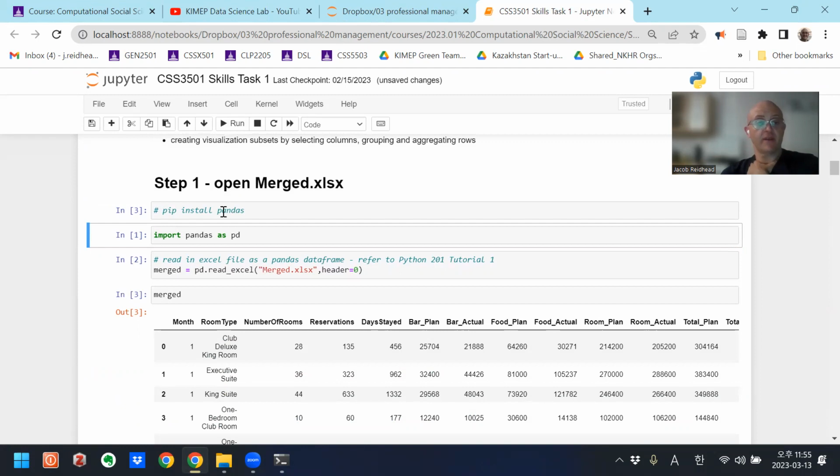But once you have installed pandas, anytime you want to use pandas, you can import it. So I'll run this. I'm importing pandas as pd. This pd is just an alias. So anytime I want to call the pandas library, I don't have to write pandas, I can write pd. And you'll see in this line here, merged equals pd. I'm using the pandas library alias pd. I could write pandas here, but instead I'll just use the shorter alias.